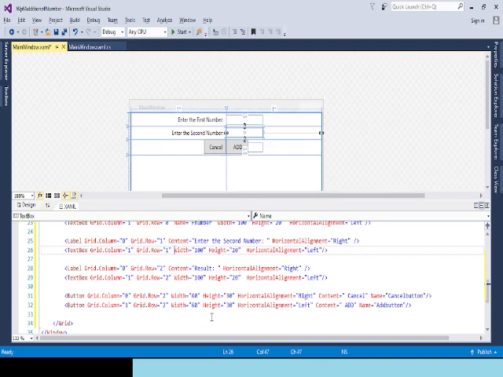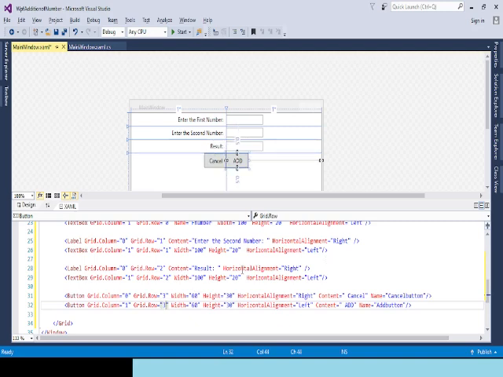So here column number 1, and here an overwrite happened. So we will shift this cancel and add button to the next row. So here row number 3, okay. Now here also row number is 3. Okay, done. So here is the result. Done. Now your UI is ready.